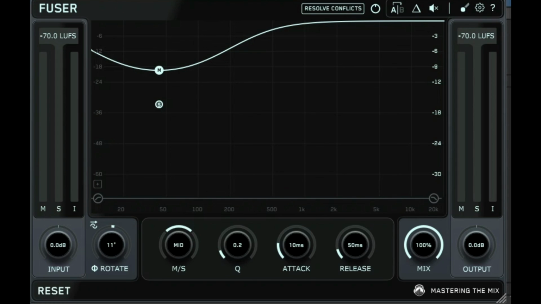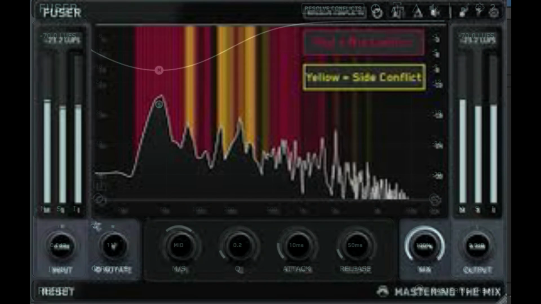So let me just be clear. I'm not giving FUSER a positive review for that reason. I'm giving it a positive review because I'm actually using it in my mixes and I'm finding it really useful to get a very clear mix.